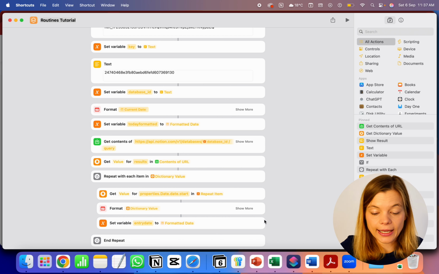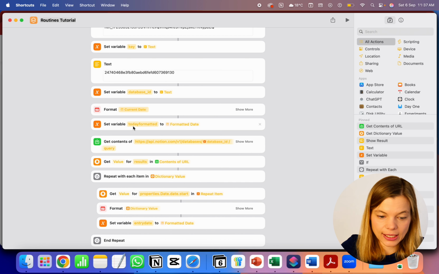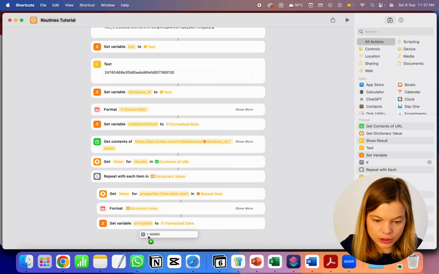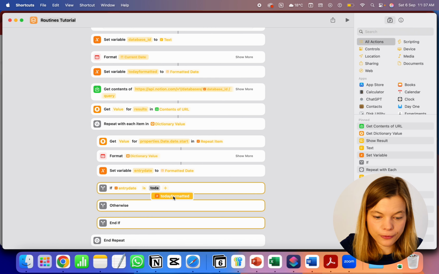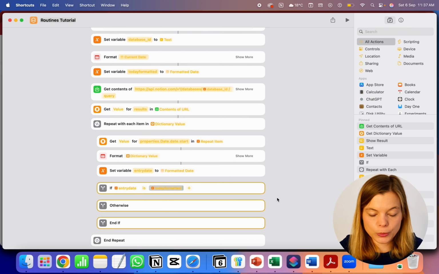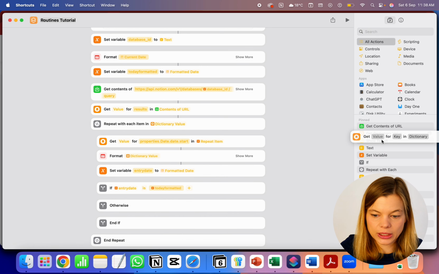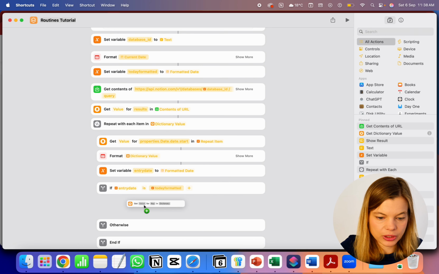So if the entry date equals the today formatted date, then we want to continue with our shortcut. So we need an if condition here. And we say if entry date is today formatted, then you want to continue with the shortcut. And how do we continue with the shortcut? We want to get a value. So we need this get dictionary value again, and we put this here.